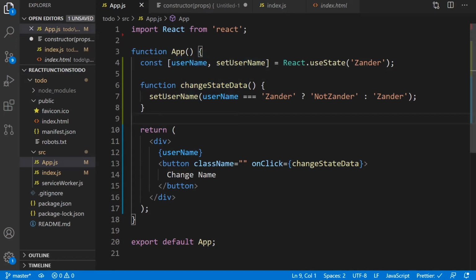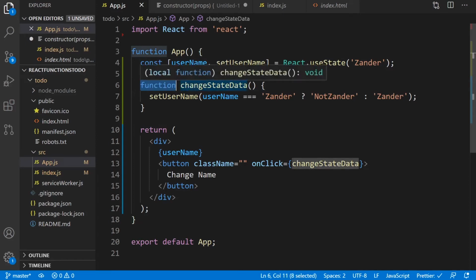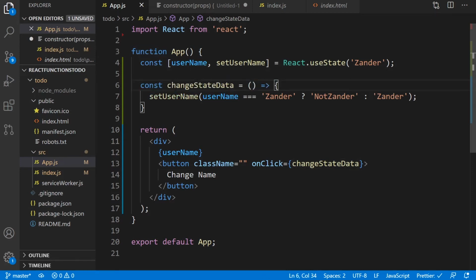So some examples that you might see, they don't use the word function. So you can declare a function with a function keyword or as a function expression. For example, if I remove this and add this here, you can see I'm using the change state data still, but instead of that, I've now changed this into a function expression. So in JavaScript terms, we could call this an arrow function.